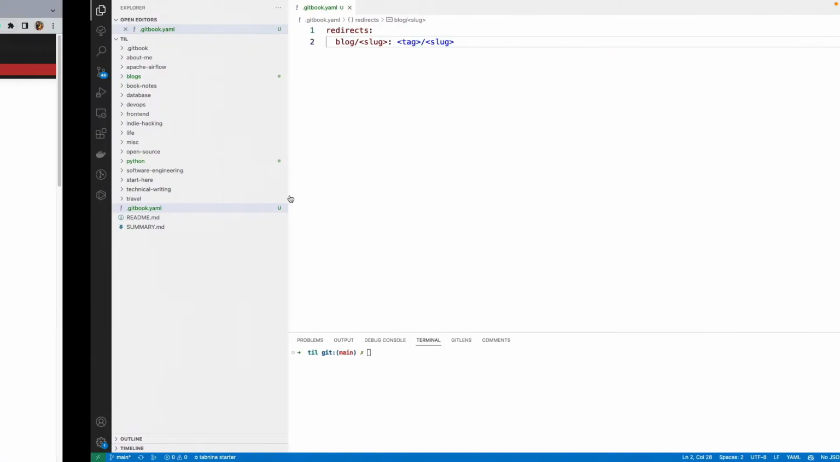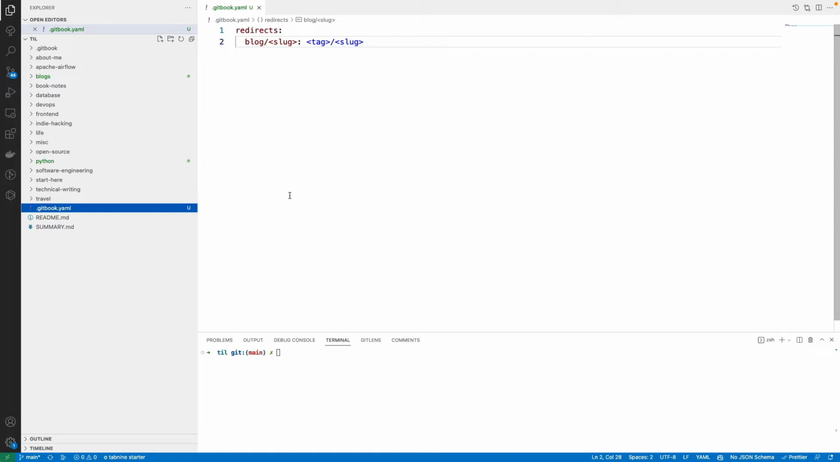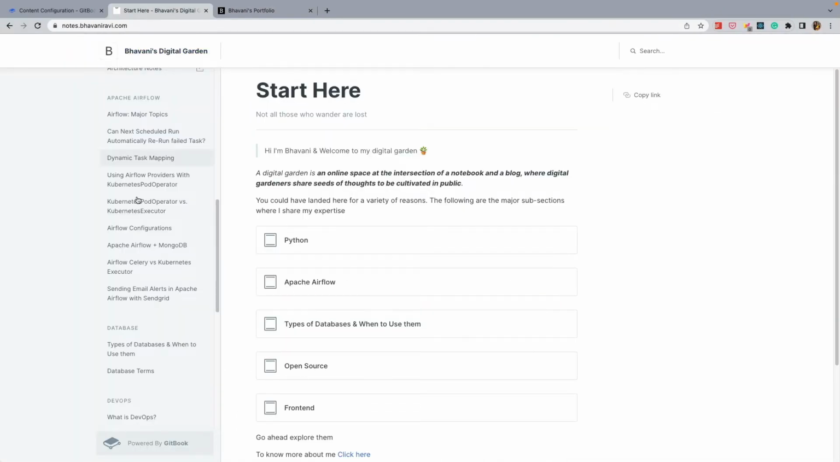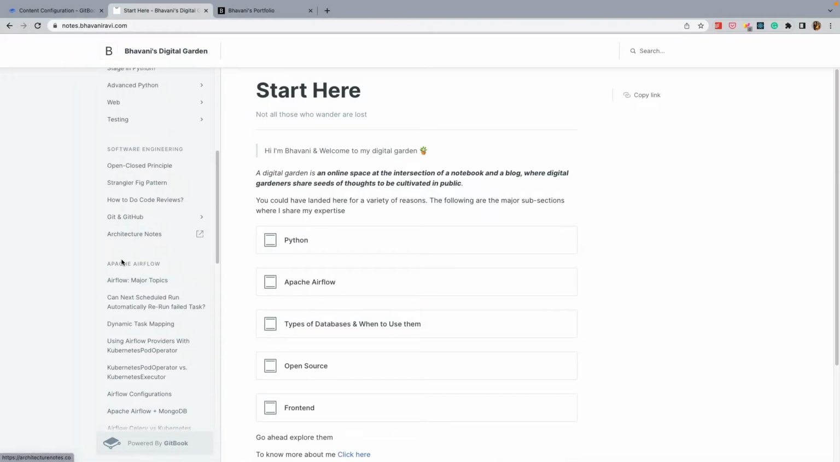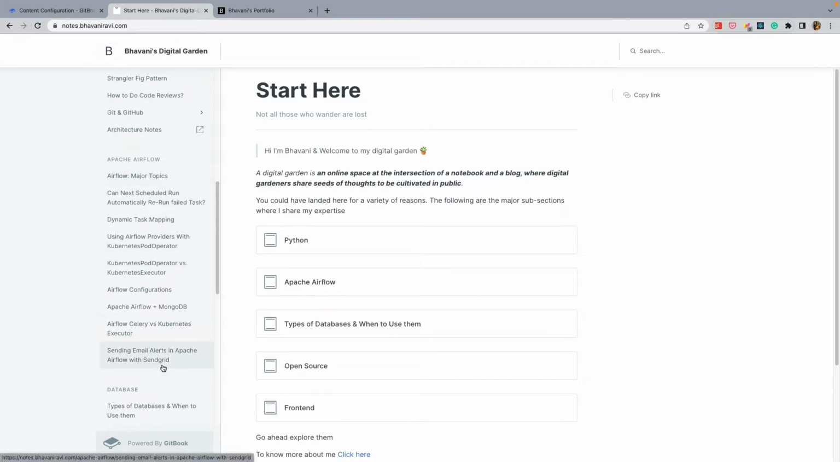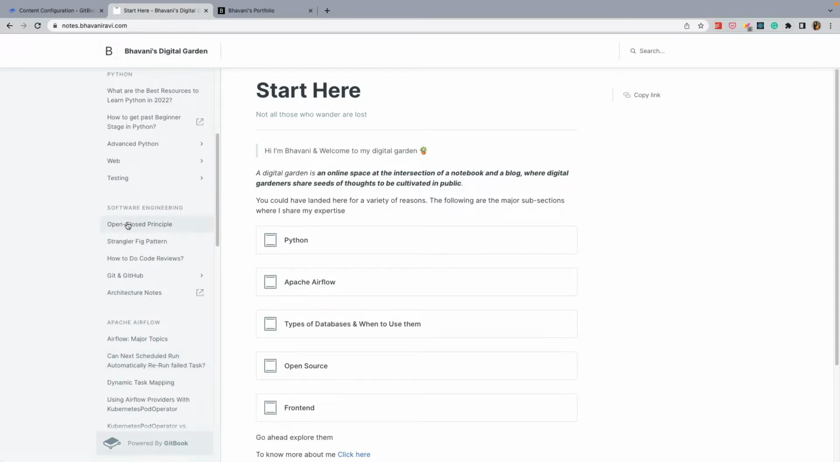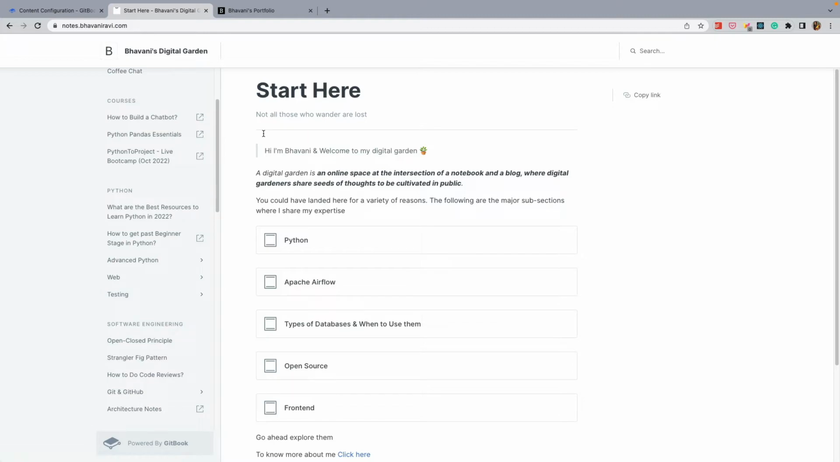So the problem at hand is, since I'm moving all my blogs, currently they are under blog/slug. That is where all the blogs are, but where I want to move them is under tag/slug. If you go to notes.bhavaniravi.com, you can see under Apache Airflow there are so many, and under software engineering there are so many. So I want to categorize my existing blogs and move them all here.